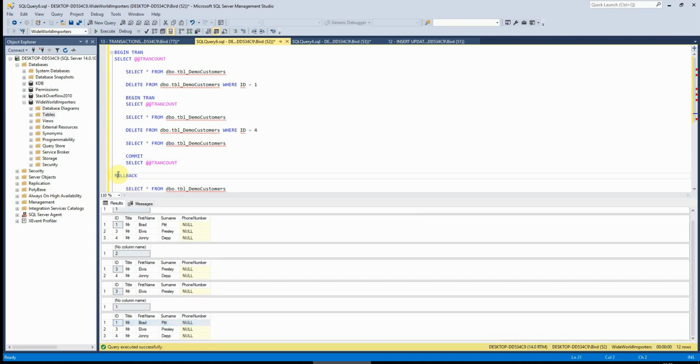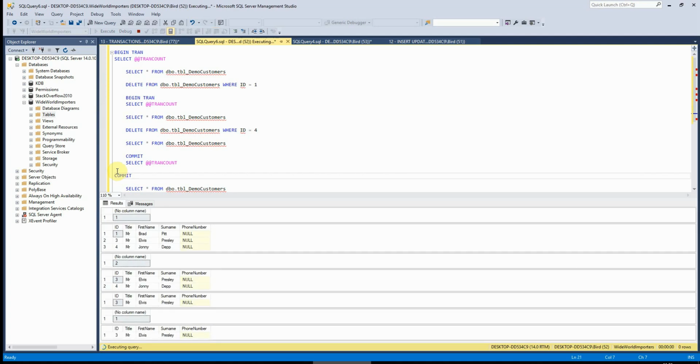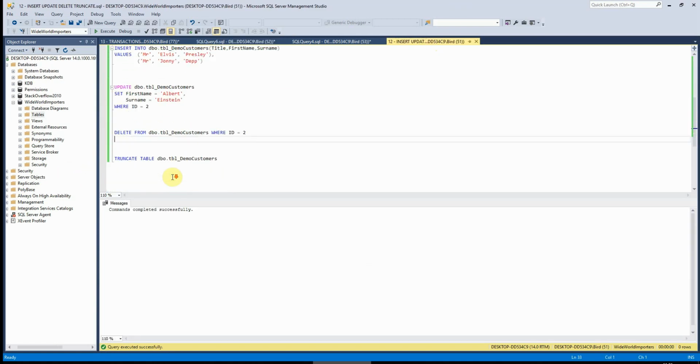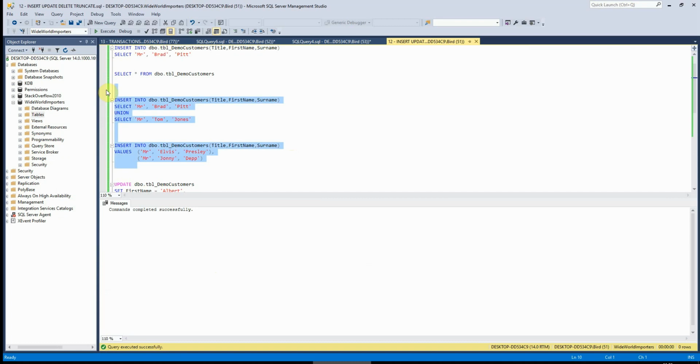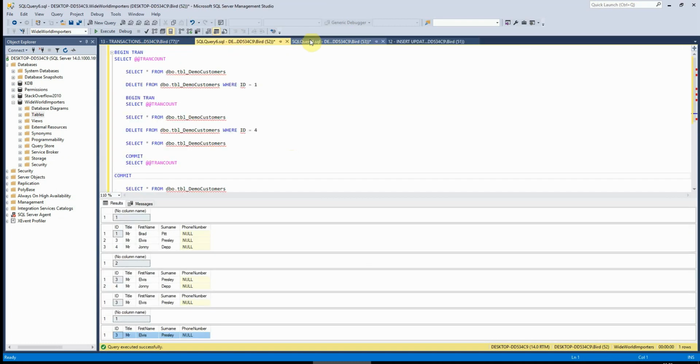So if I do want it all to commit, I have to change the outer one to commit, and we can see here that we now only have 1 customer left. So I'll just delete our data here and repopulate it.